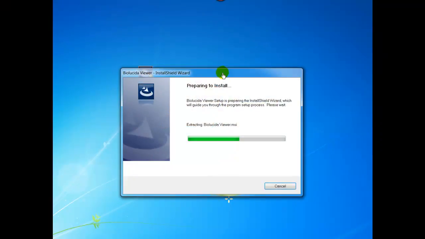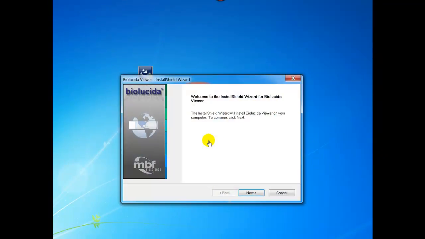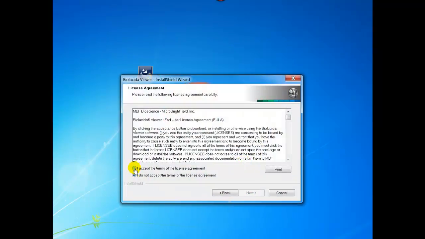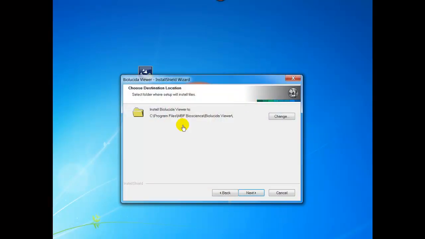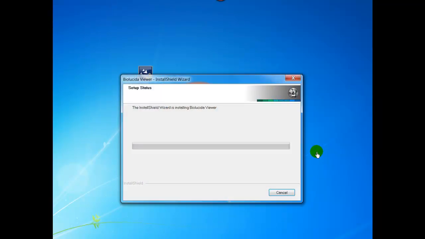Okay, it's preparing to install now. Extracting the files, and now I say next. It wants me to accept the terms, which I will, and then next. It's going to install on my C drive. It makes a folder: Program Files, MBF Bioscience, and Biolucida Viewer. That's where you'll be able to find it. The installation process is also going to put a shortcut on the desktop. So here goes the installation, and it should happen very rapidly.